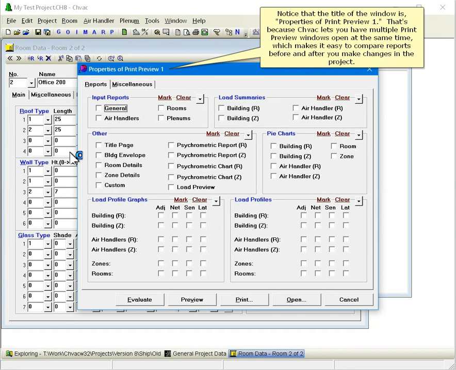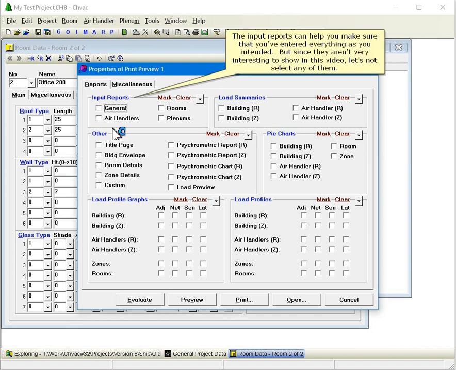That's because CHVAC lets you have multiple print preview windows open at the same time, which makes it easy to compare reports before and after you make changes in the project. The input reports can help you make sure that you've entered everything as you intended. But since they aren't very interesting to show in this video, let's not select any of them.